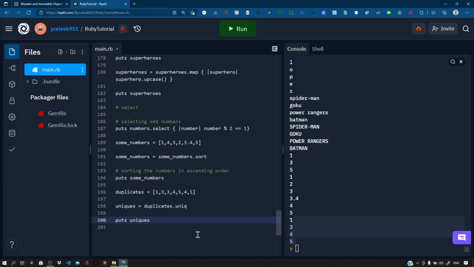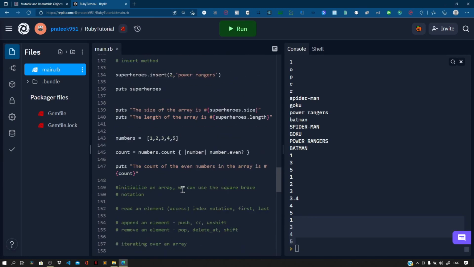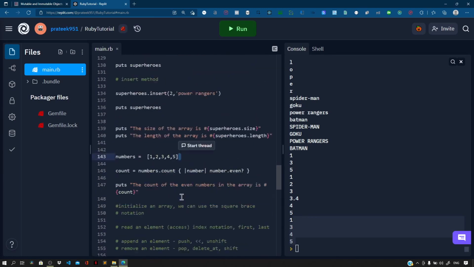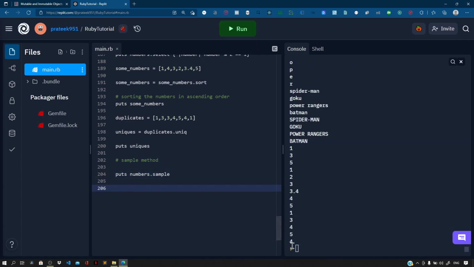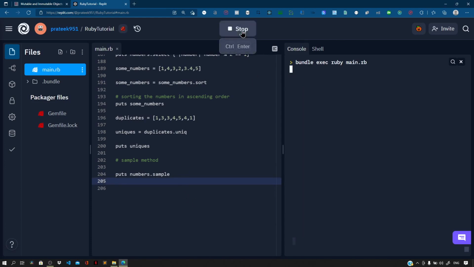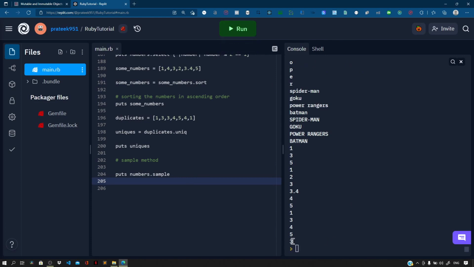Now let us say we want to pick some random element from the given array. For this we can use the sample method. So let us use this numbers array that is given to us and pick some random element from it. So puts numbers dot sample. So let us run our file, and this gives us 4. Let me again run this. Now it gives 3.